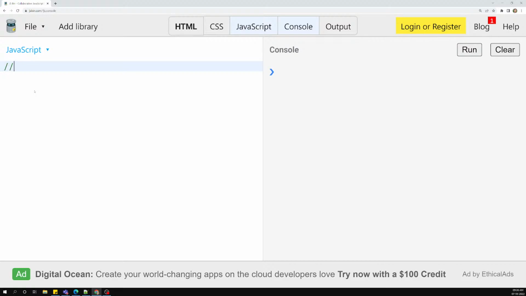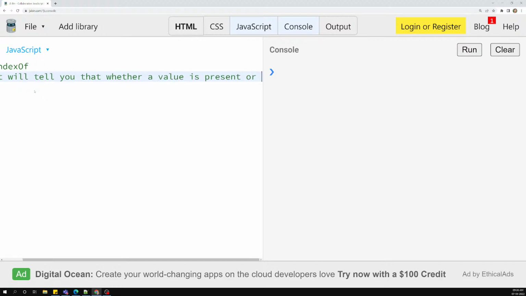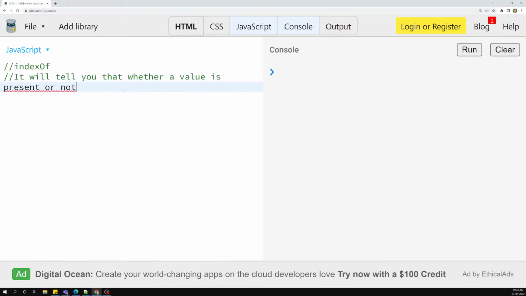The first one I want to tell you is indexOf. It's a very simple thing. What this indexOf method will do is tell you whether a value is present or not in an array. And if it is present, it will give you the position of that value.